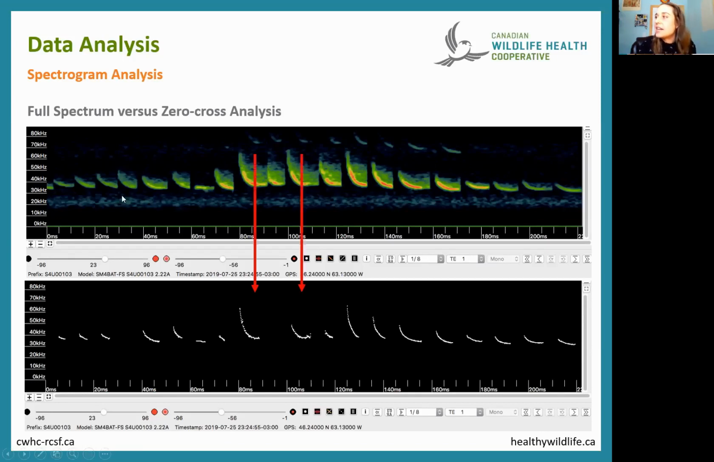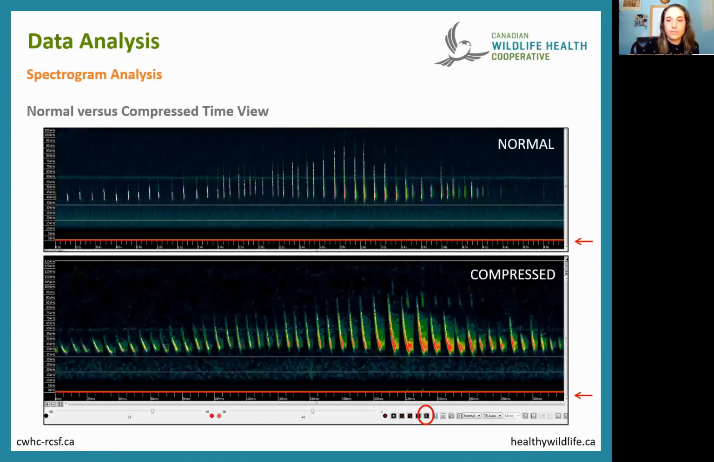So again, you can see here the full spectrum file has recorded harmonics up above, which I'll get into later, but you can see that the zero cross file does not pick up that aspect. Was that clear about zero cross versus full spectrum? So we'll be looking at both throughout the afternoon, but we will be relying on zero cross for ID and for designating files as a bat pass, if that makes sense.